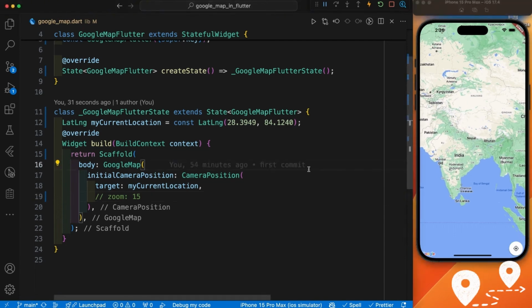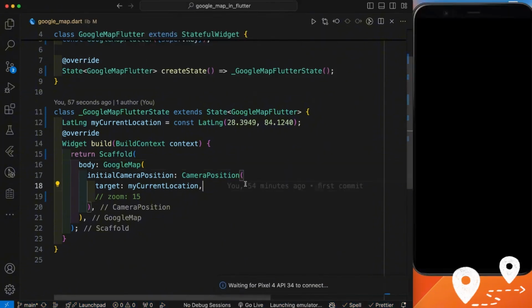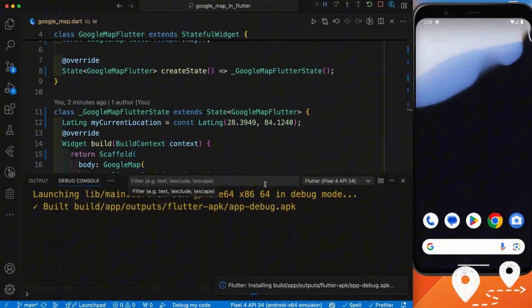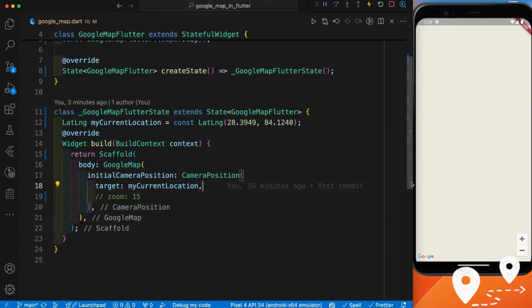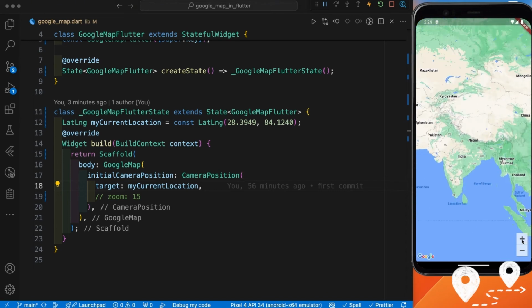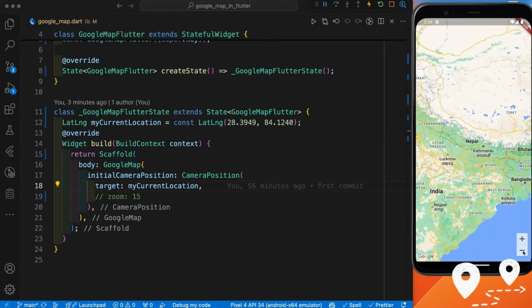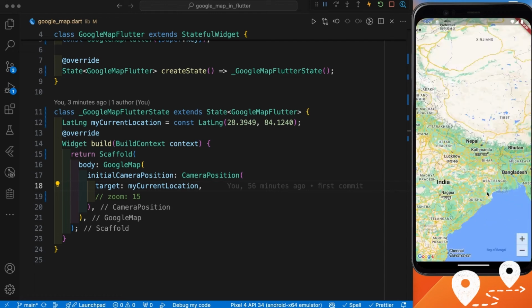After we have successfully integrated on iOS, let's try the same in Android as well. You can see we have successfully run this app on Android as well. In Android, by default you have the zoom in button and zoom out button. By clicking it, you can zoom in and zoom out the map. That's it for the Google Map integration part.